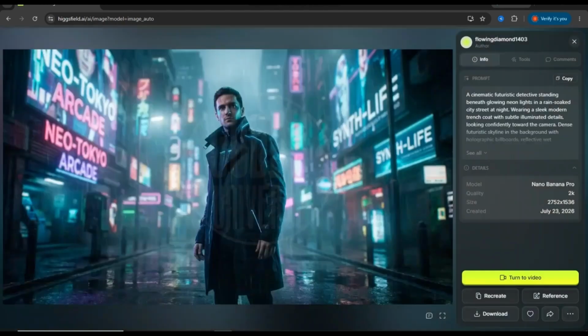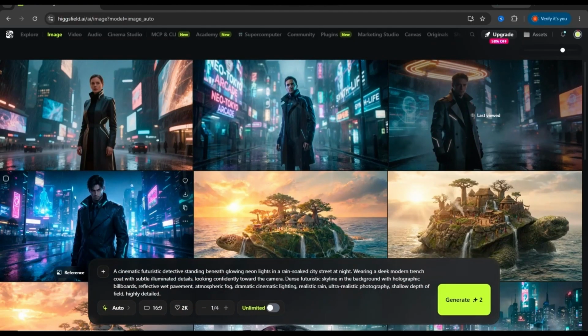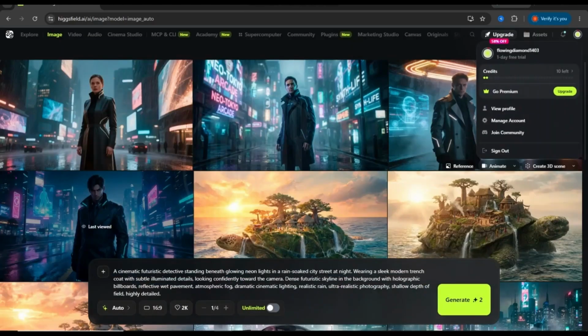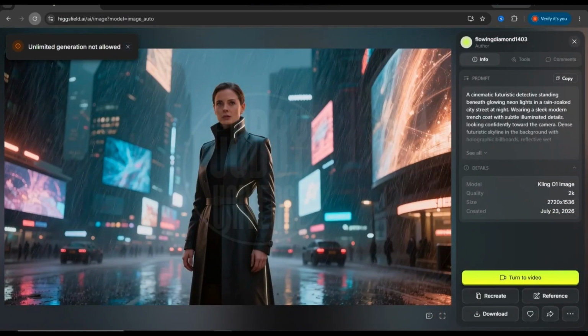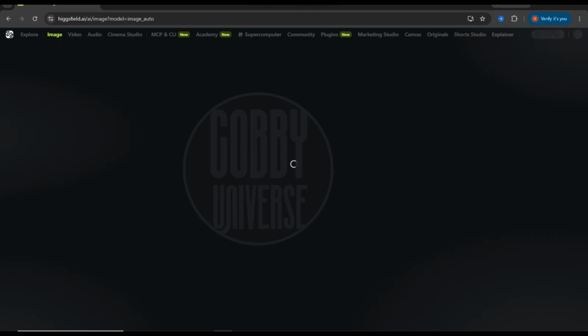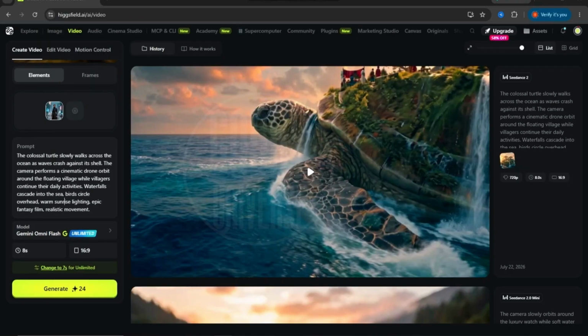For the first animation, I don't want anything complicated. I'm going to keep the movement simple because simple camera movement often produces the most realistic results. Instead of asking the character to perform dramatic actions, I want the environment to do most of the storytelling. The rain, the reflections, the lighting. Those are the details I want Seedance 2.0 to focus on.